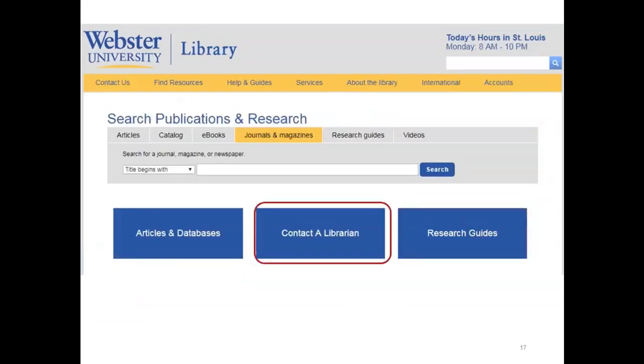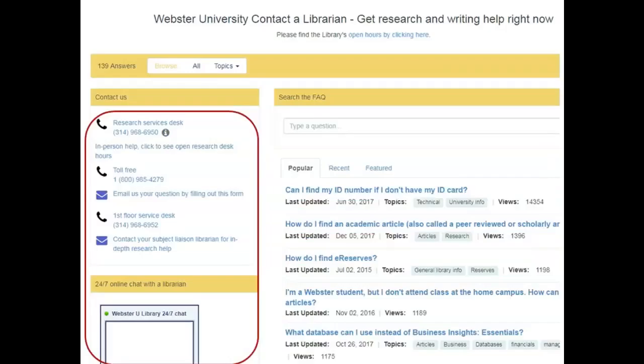If you need further assistance, contact me or go to the library homepage and click the blue Contact a Librarian link in the middle of the screen. On the Contact a Librarian page on the left, you will see ways that you can contact a Webster University librarian. Be sure to use the toll-free 800 number or email if you're outside of the St. Louis area. Note that our chat service is available 24 hours a day, 7 days a week, except for selected U.S. holidays.